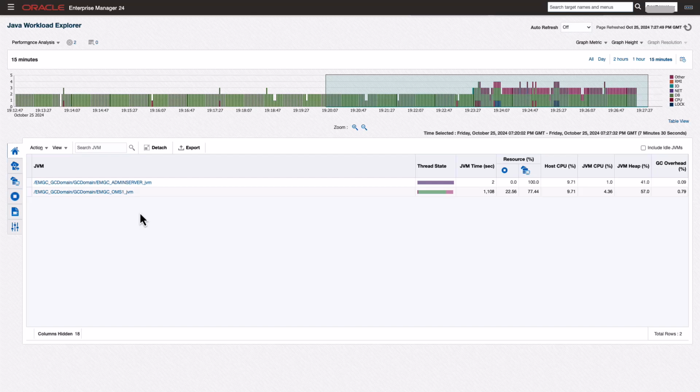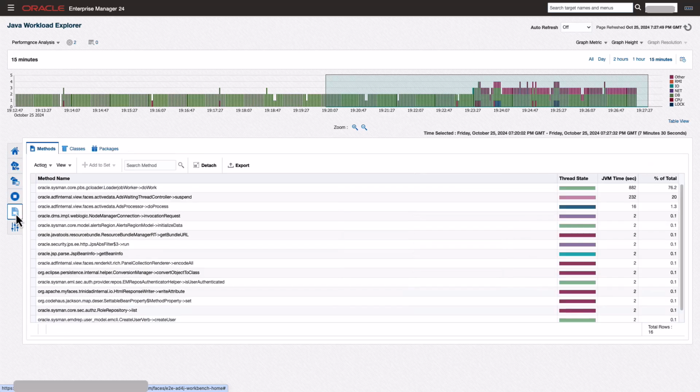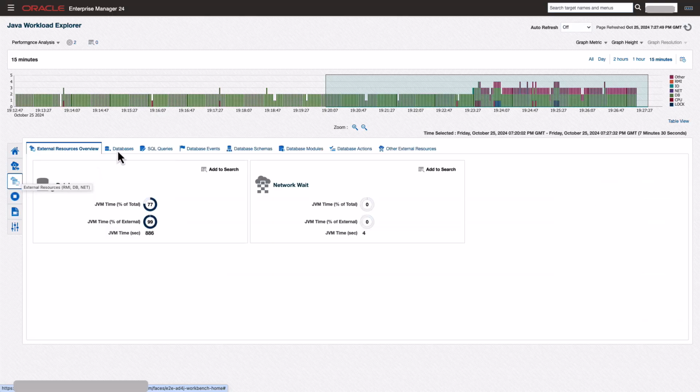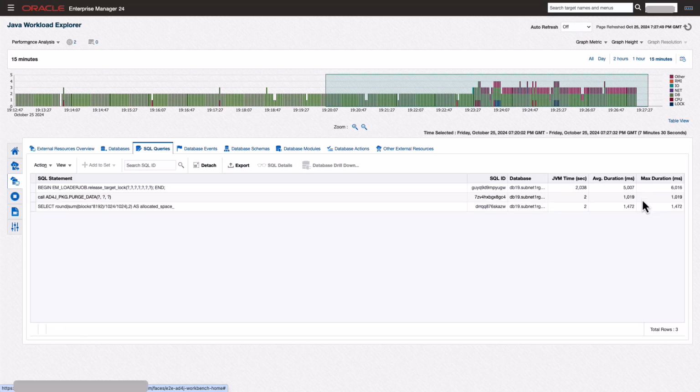Now it is showing active JVMs, but by selecting the icons from the toolbar, you can switch the view to see the different information. Here is a request, and also here was a method that were invoked during the time, and you can see the database information too. So here it shows what database the JVM has communicated, and its JVM time, count, and durations. And also the SQL queries executed during the selected time.